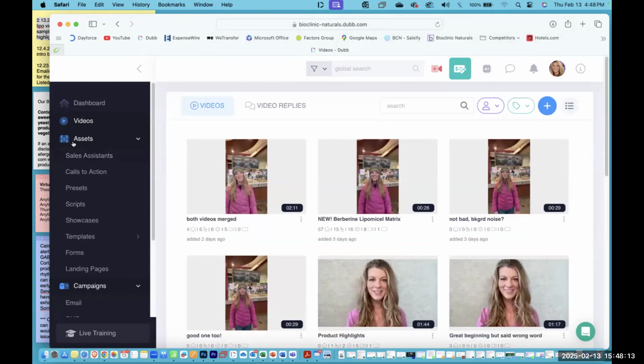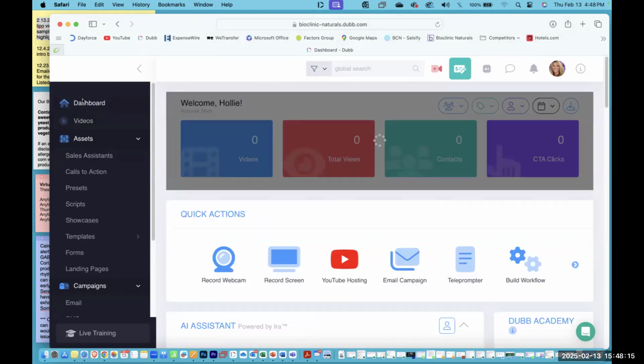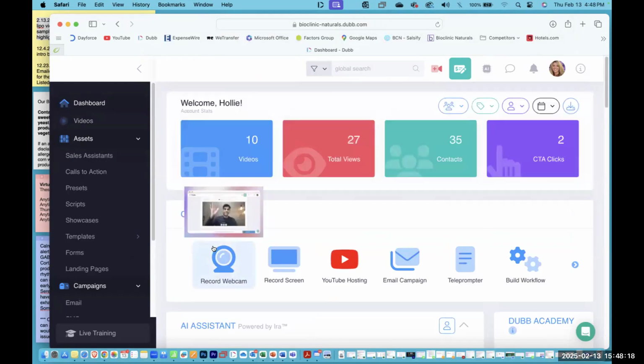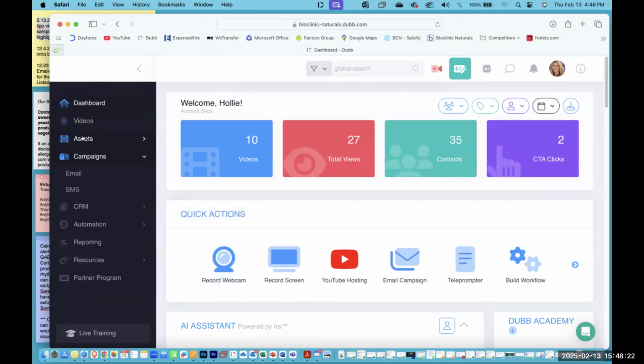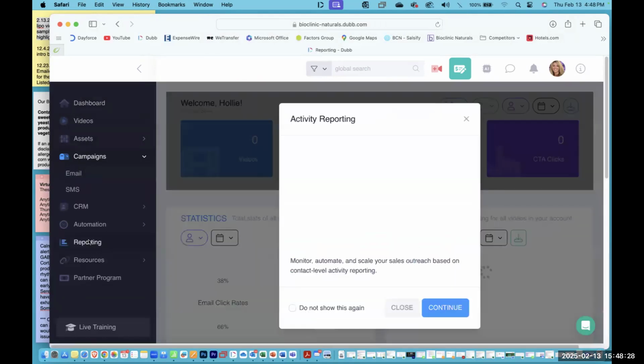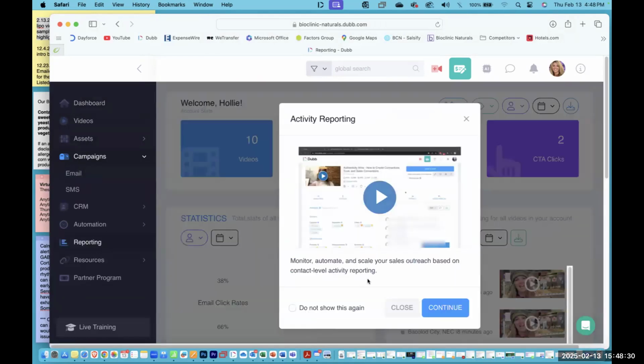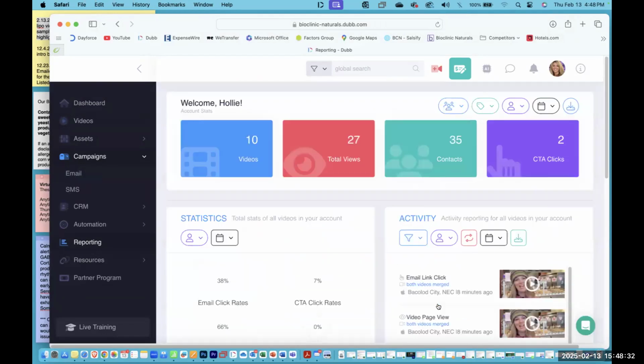No, where is it? Under dashboard? No. Where's the, let's see, assets. Where do I find it, is it reporting? Oh yeah, I think it's this.